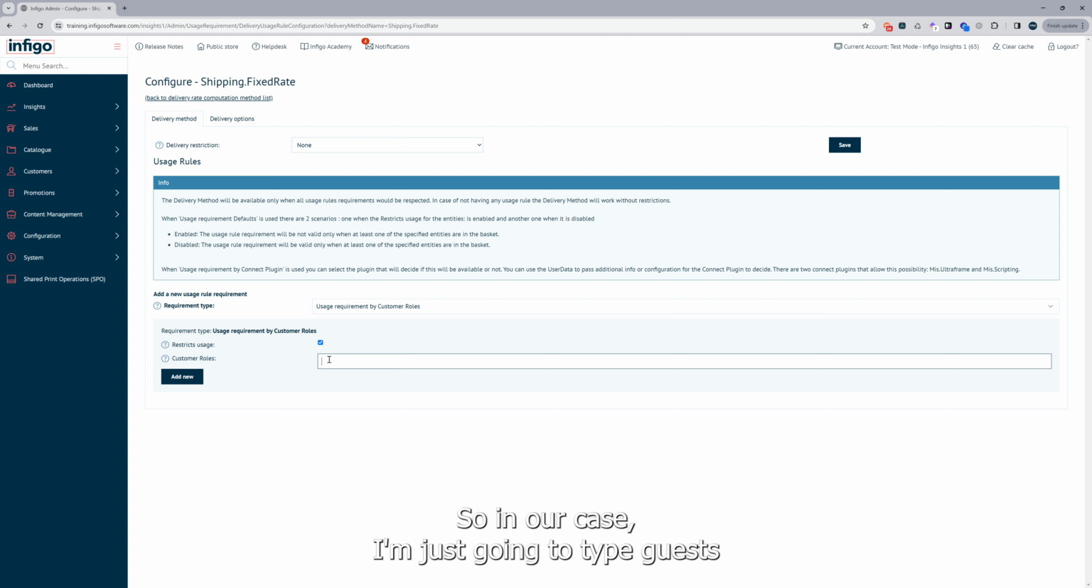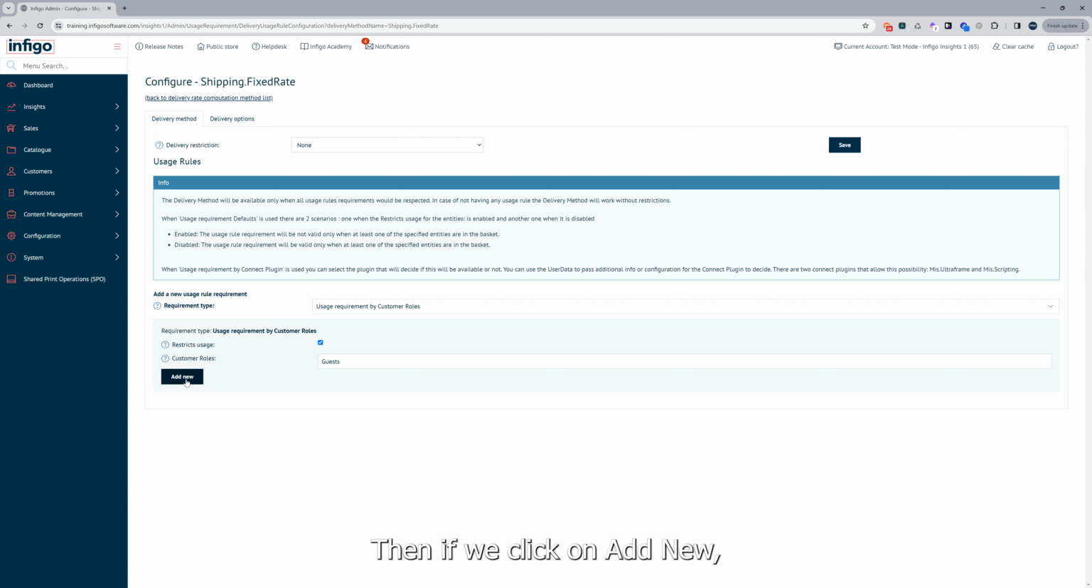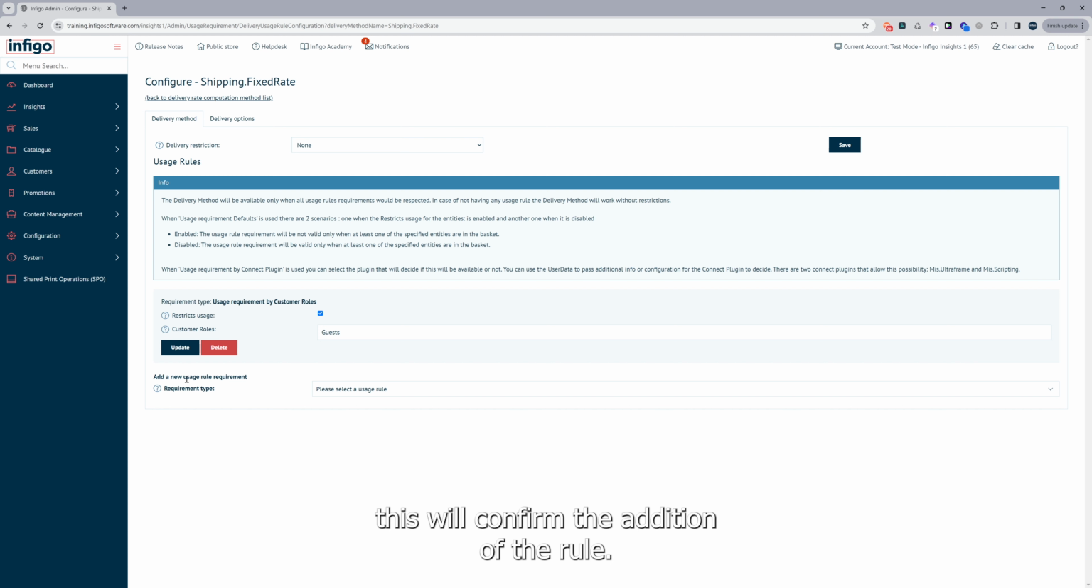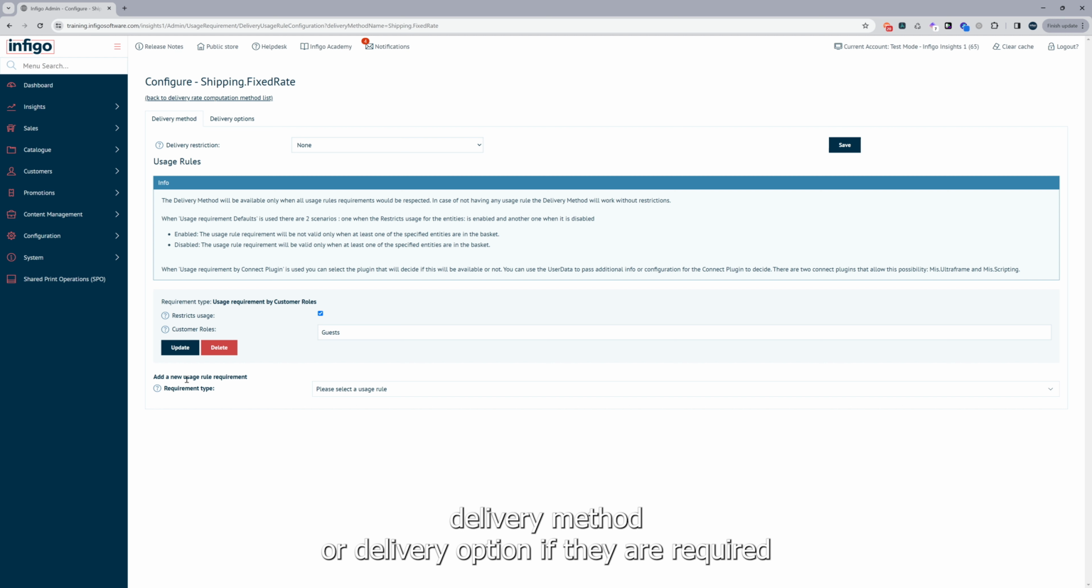So in our case, I'm just going to type guests, as we want that customer role to be covered by this particular rule. And then I'm going to click on Add New. This will confirm the addition of the rule. Multiple rules can be defined for a single payment method, delivery method, or delivery option if they are required.